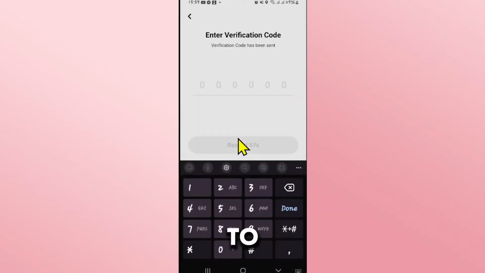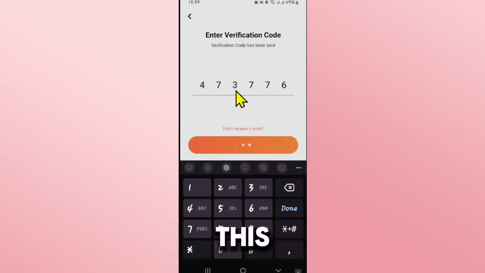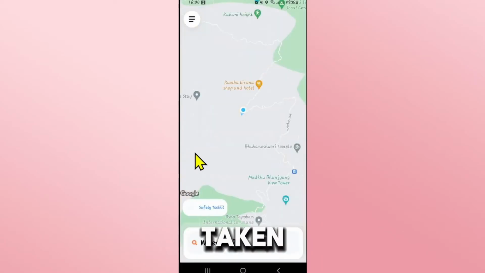You will then be asked to enter the verification code that has been sent to your phone. Just check your SMS and you will find this code. You can just enter this code within the given box and proceed forward. And now you will directly be taken into the application.